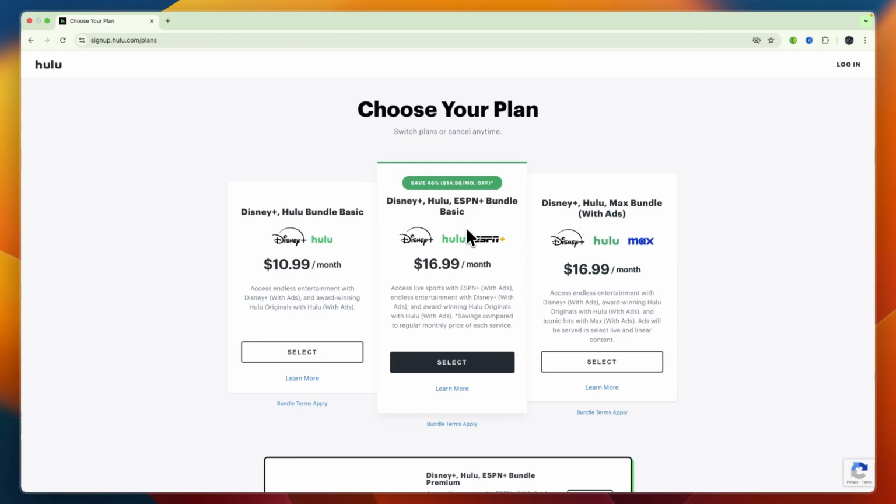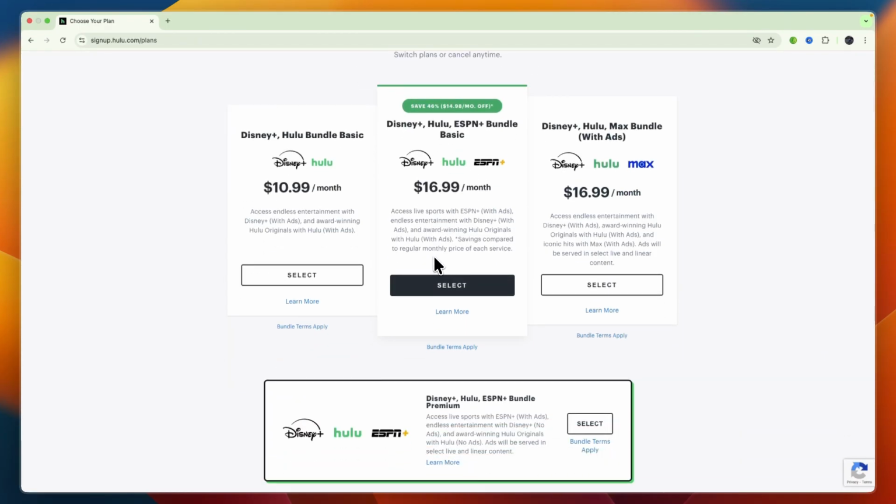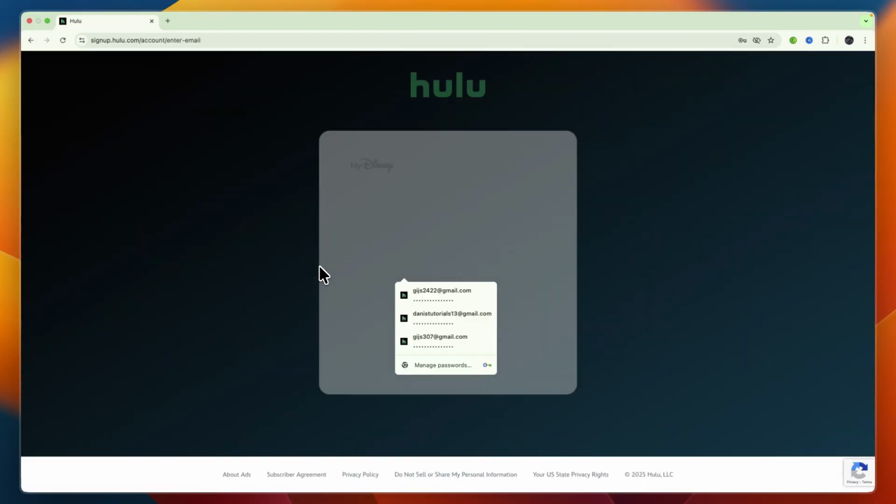So from there it will then redirect you to the sign up page. So here again you can go and select the plan that you want. I'll just be selecting the Disney Plus and Hulu Bundle Classic right there.